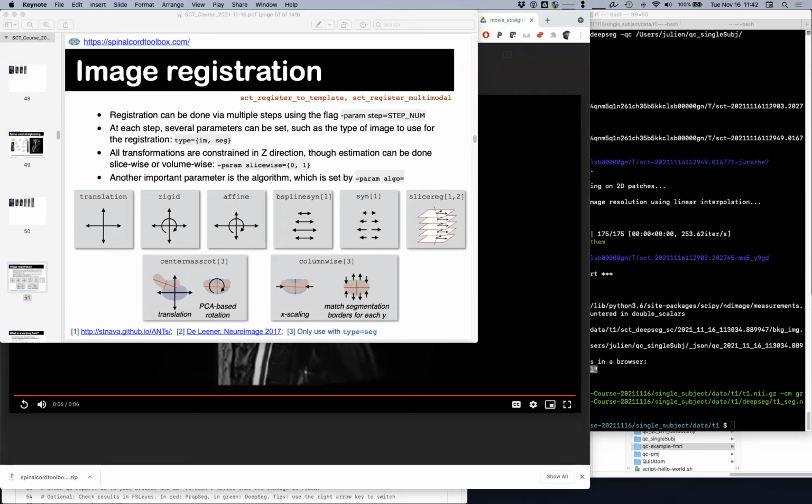There is a variety of algorithms that exist, and what you need to remember is that the main difference with brain algorithms is that here the transformation is constrained within the Z direction. So it's basically the axial plane. Okay, so the default transformation should work for most cases, but you might want to play with some of the parameters to optimize registration with your particular contrast, resolution, and cord shape. If you're dealing with a highly compressed spinal cord, for example, then you might want to consider algorithms that have many more degrees of freedom compared to the default one.